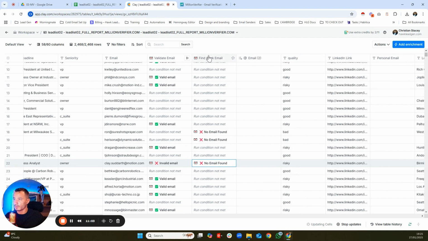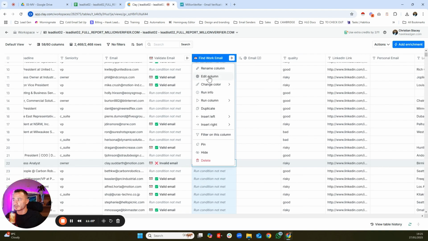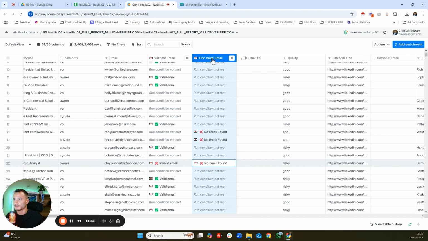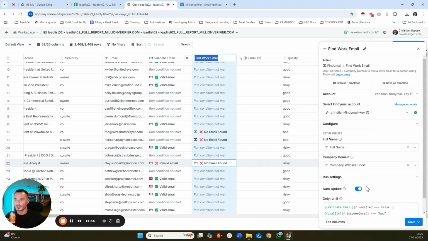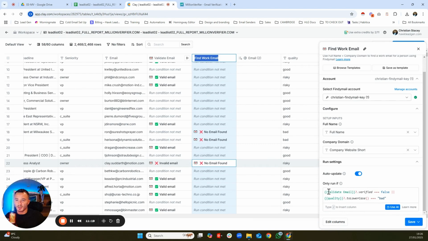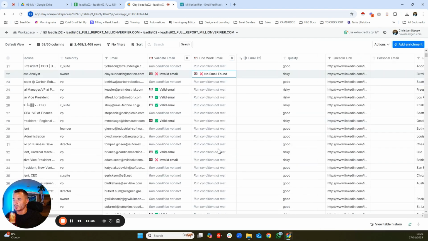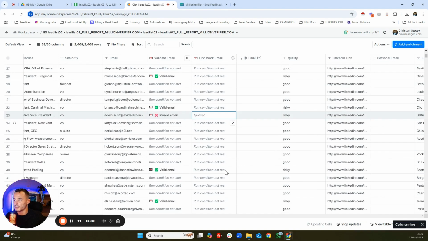Okay, so what I did is I changed the conditional run because it was incorrect, and I took this from a previous Clay table that I'd run. It has to be validate email equals false or is false, and quality is in lowercase is bad, and that's how you run it. So that's what I did here. And now we can find those that haven't run, and we can click on those individually.